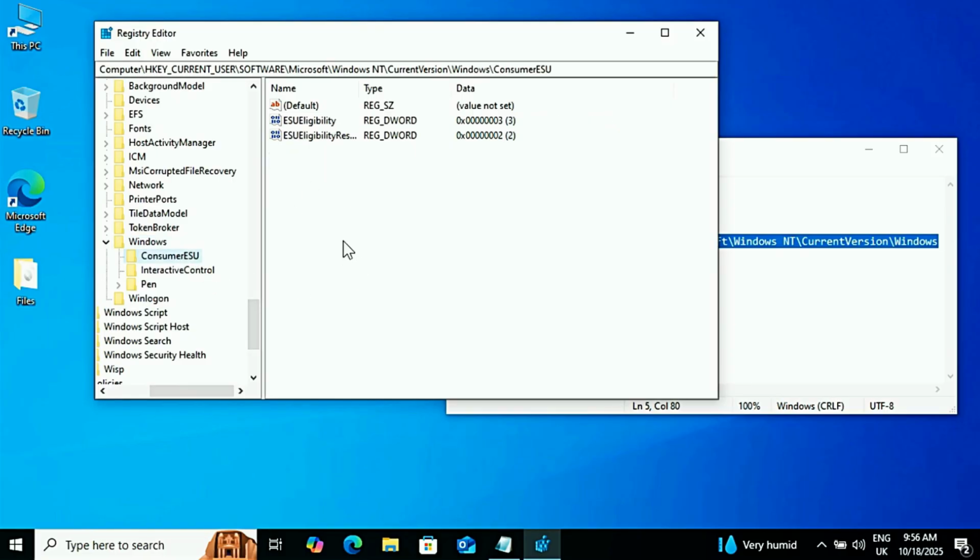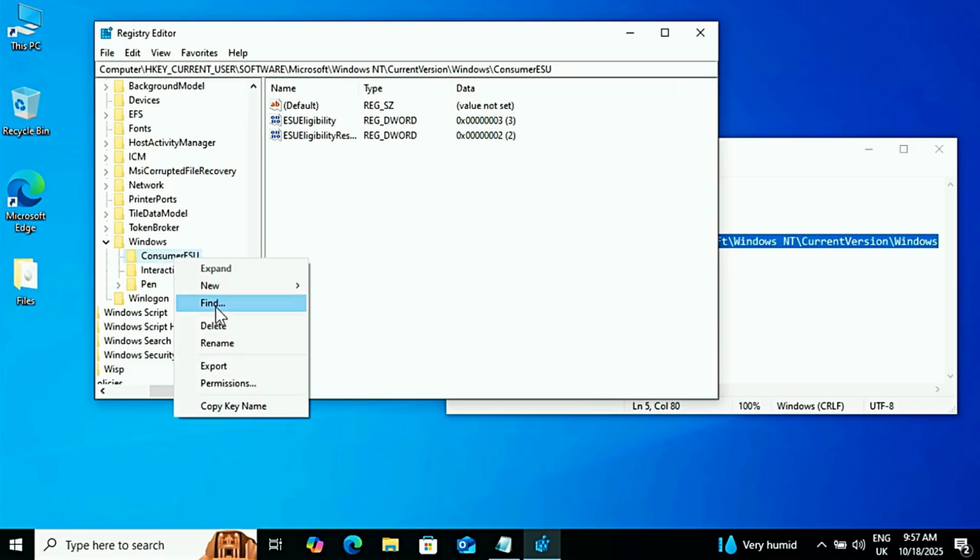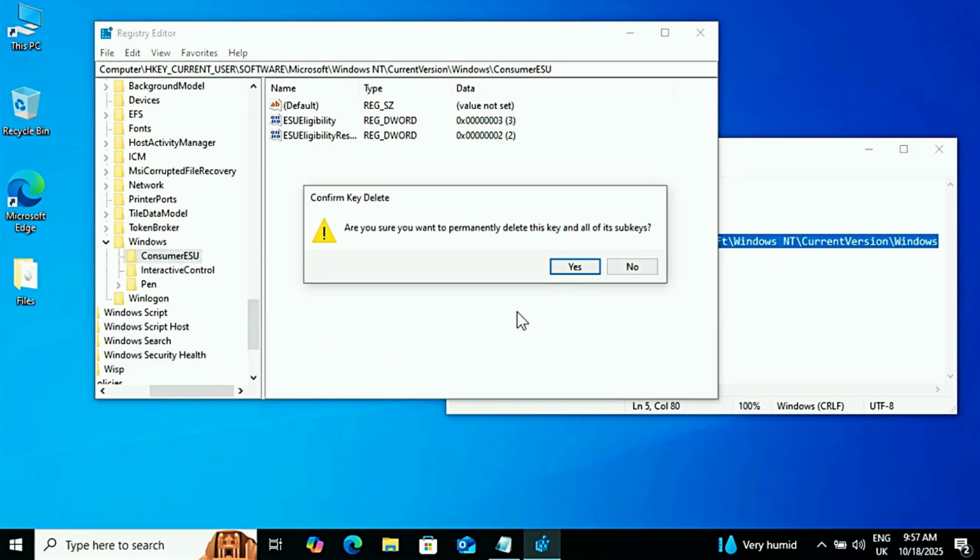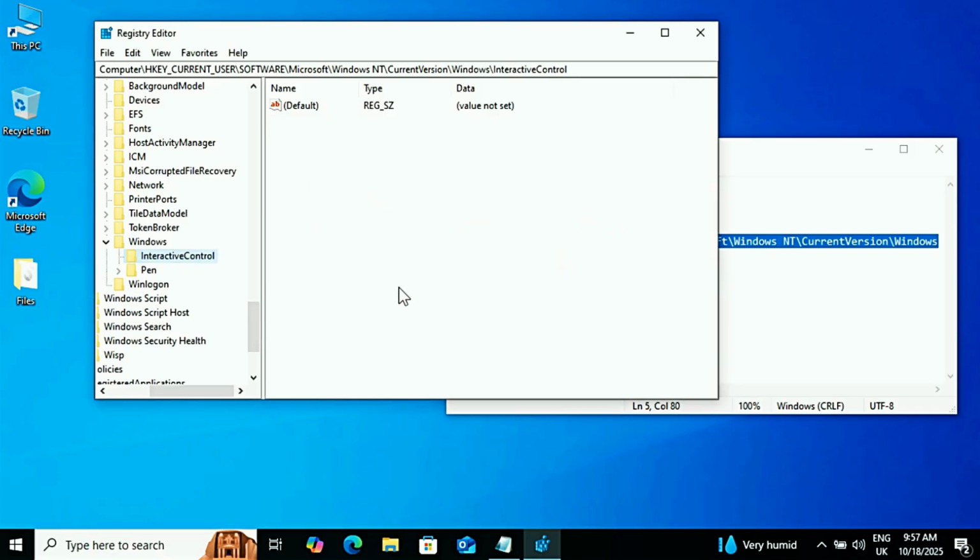If it is not showing on your computer, don't worry. Watch the video carefully. If the Consumer ESU folder is present in your regedit, but you are still not getting the ESU Enroll Now button, then maybe the value is wrong in the right hand side keys. So we will delete the Consumer ESU folder right now and then create it in the right way so that you will get the Enroll Now button.